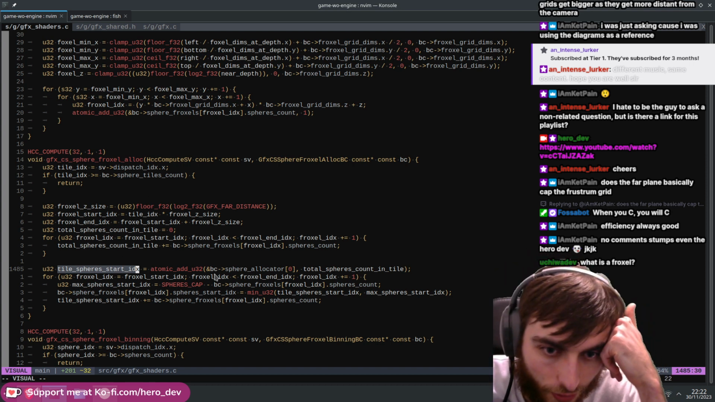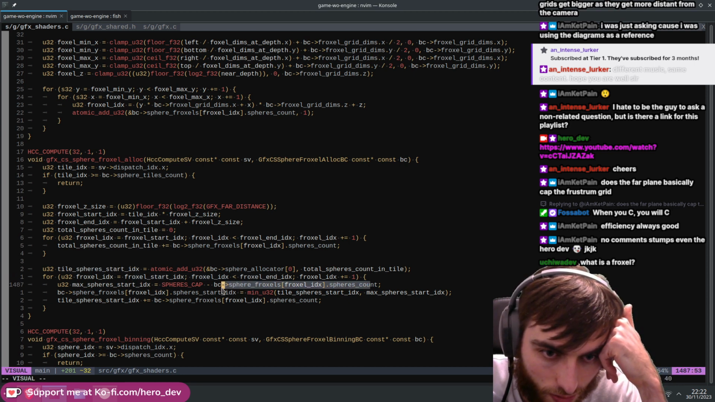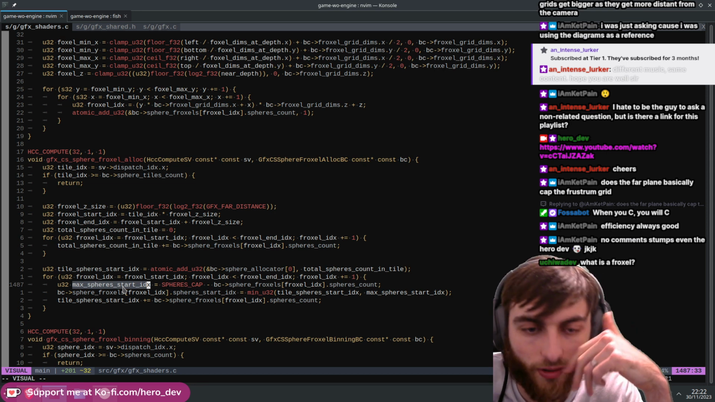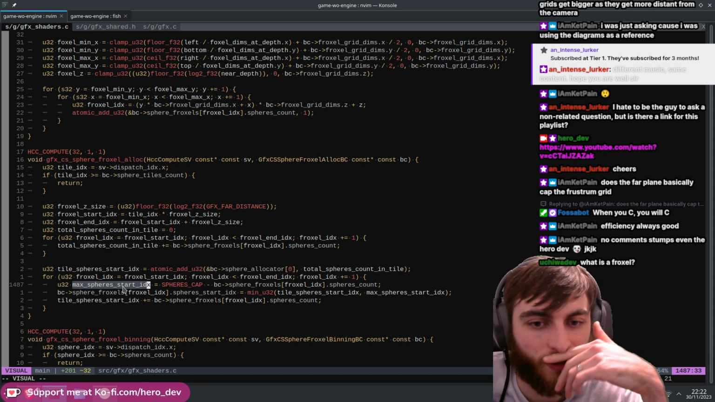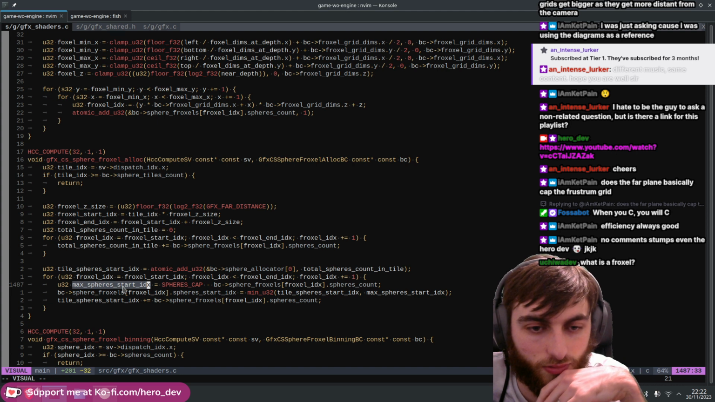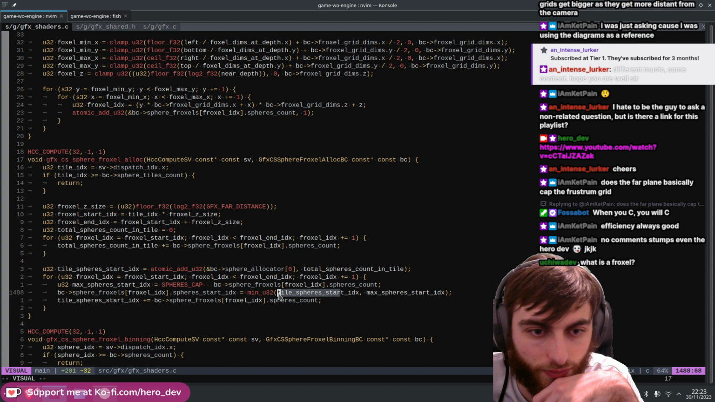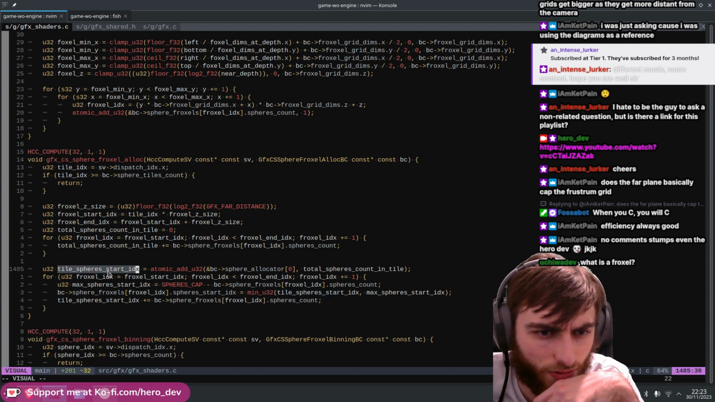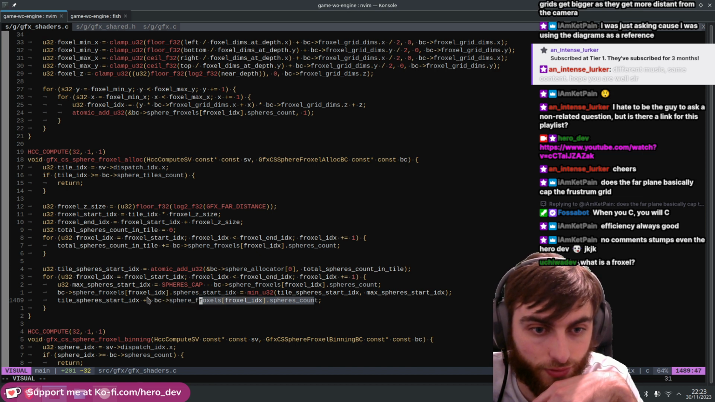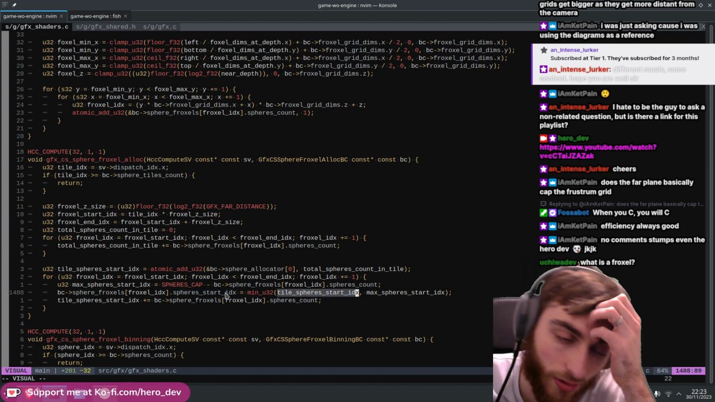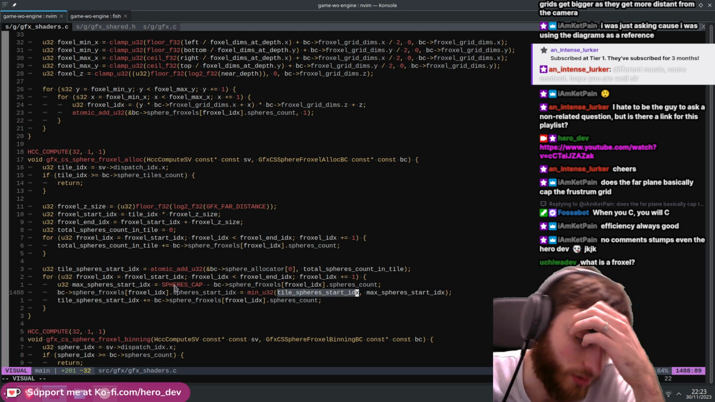So you've got a number of Froxels. Then you have the Froxels again, and basically just get this max sphere start index just in case we overflow, and well, basically you can have overlapping memory at that point, but it's fine. So you get artifacts. So you accumulate into this based on the number of Froxels and spheres in each Froxel, and then you set the start index based on that accumulated insert. Cool. So they're all allocated now.